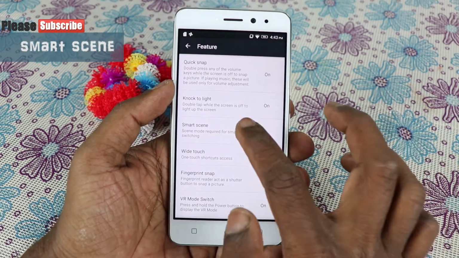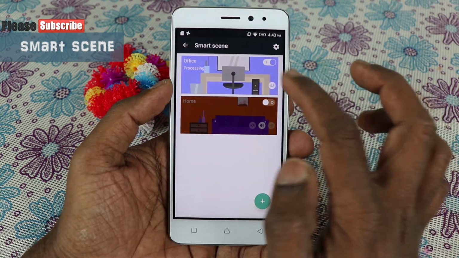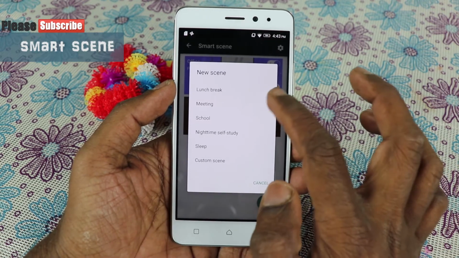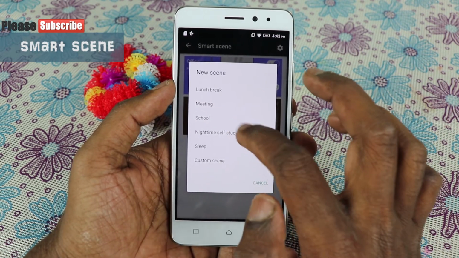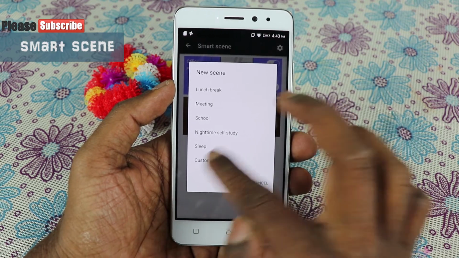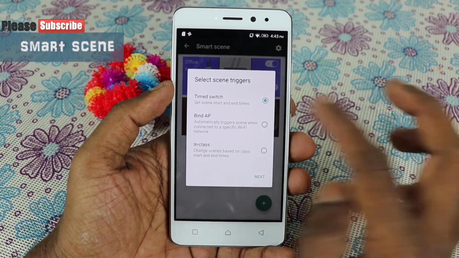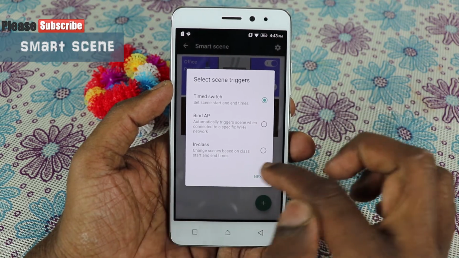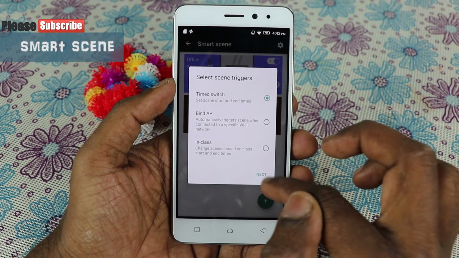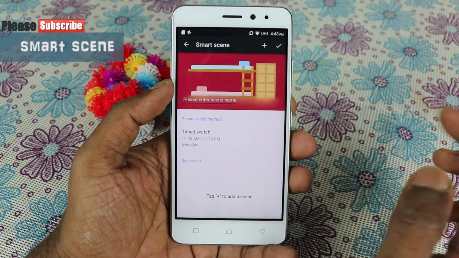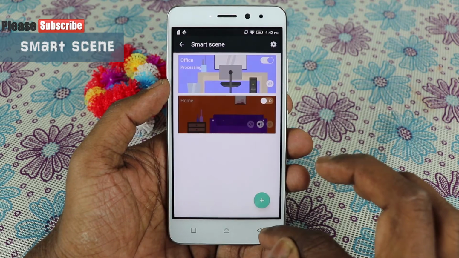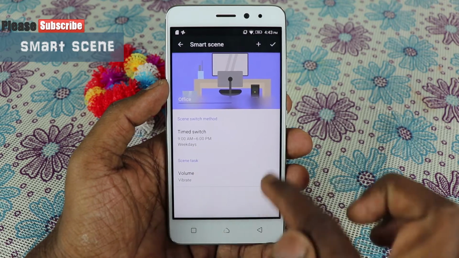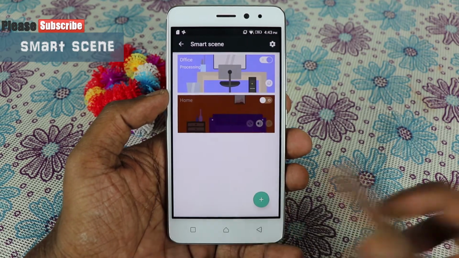Then there is something called Smart Scene. In Smart Scene, you can have your own parameters for your phone. Say you can choose your new scene, which can be lunch break, meeting, school, nighttime or sleep, or you can make your own custom scene where you can have a timed switch or bind an app with a specific Wi-Fi network, or you can have an in-class scene. So you can choose certain tasks for the phone, like when you are in office, you can keep the volume on vibrate, so between certain times the volume automatically turns to vibrate mode or things like that.